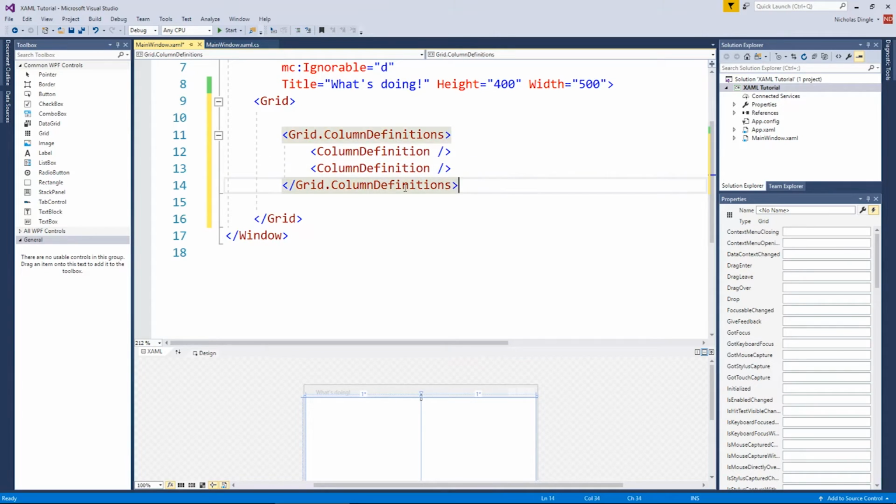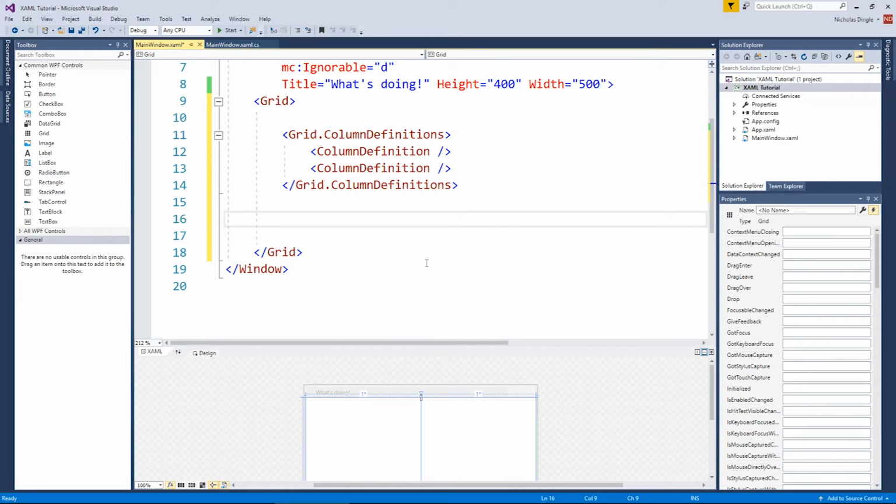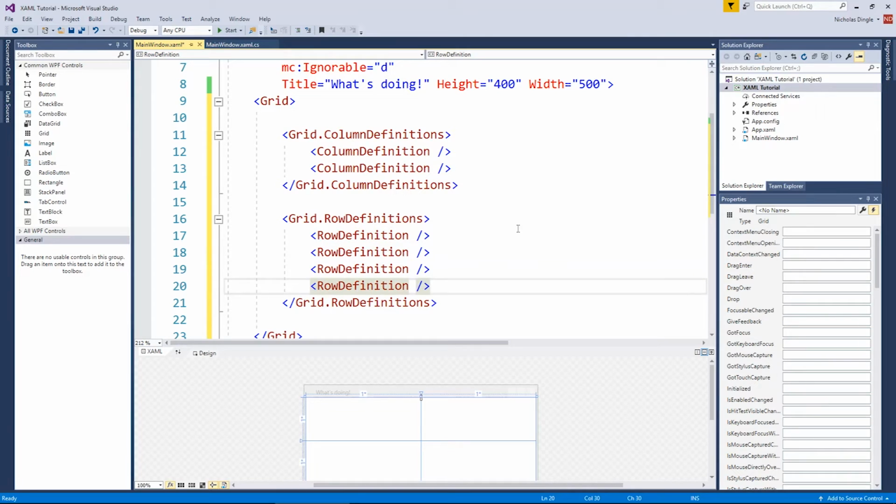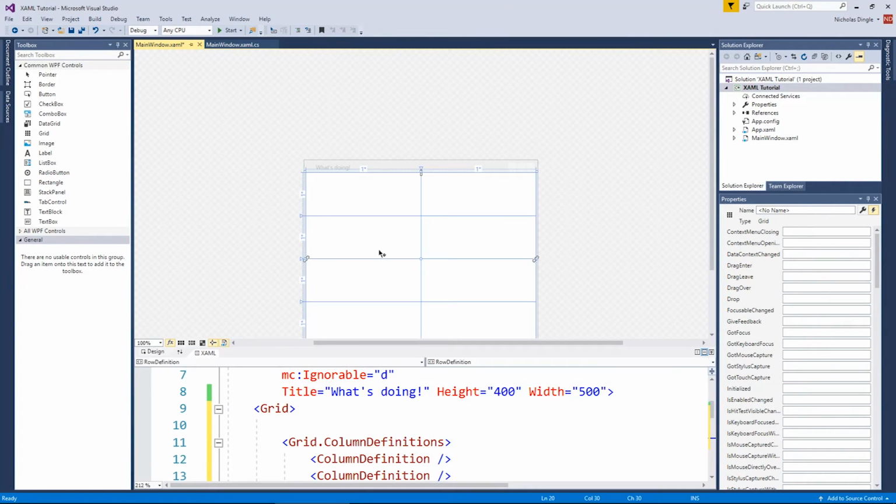All right. So now what we need to do, come underneath the column definitions subtag, and let's do the subtag for row definitions. Okay. So let's see if I can remember. I said first name, last name, gender, and then a button. So I need at least 4 rows. So same thing as before, but just change the name, row definition, and then do a quick close. And I want 4 of them. And here we go. Let's just have a quick look at the designer, and I'll flick back in a sec.